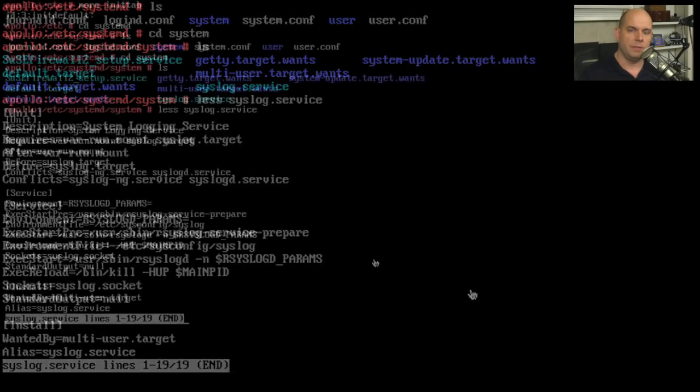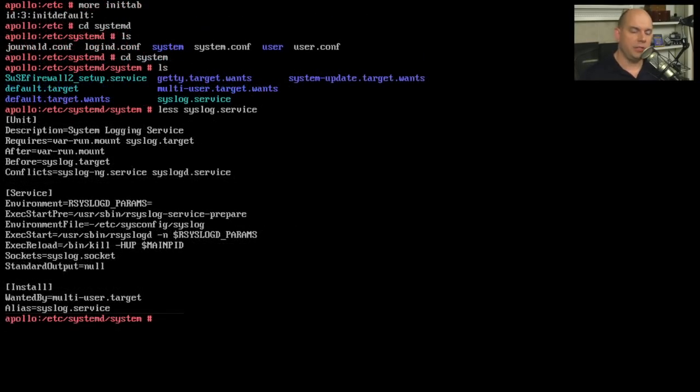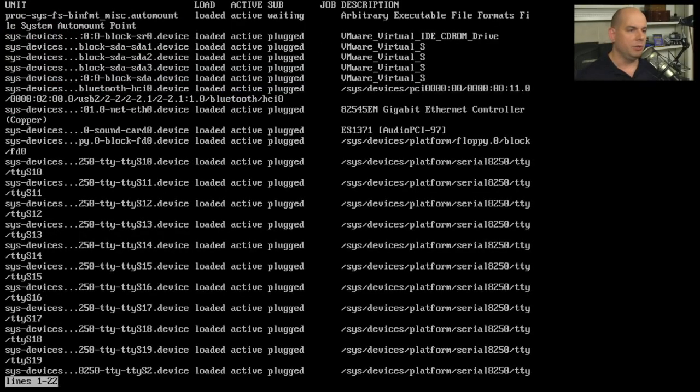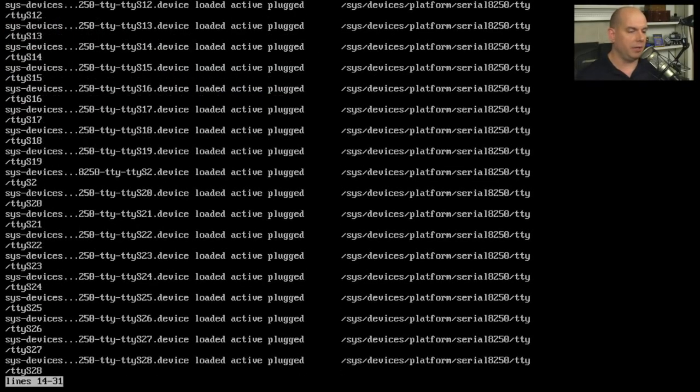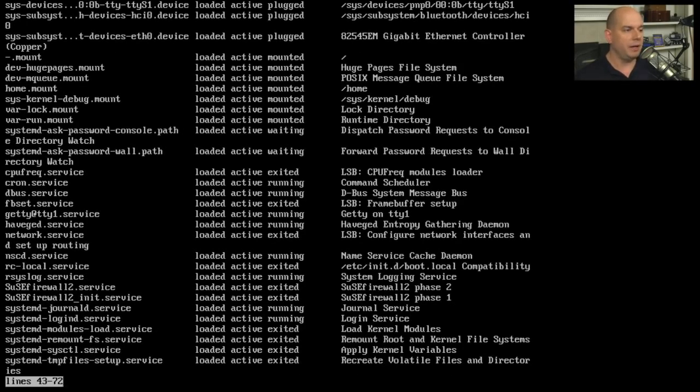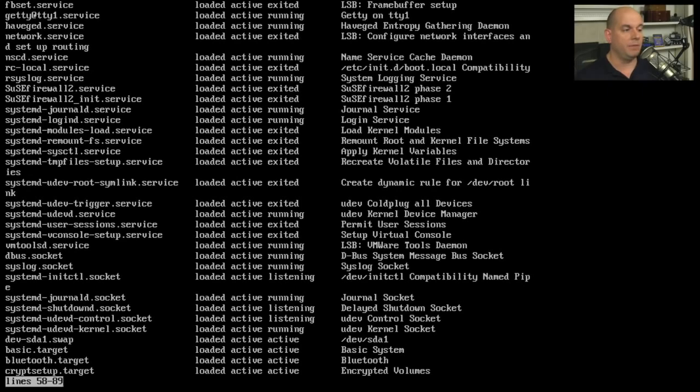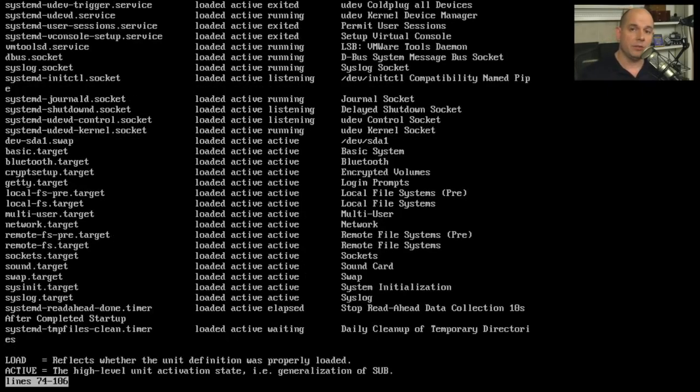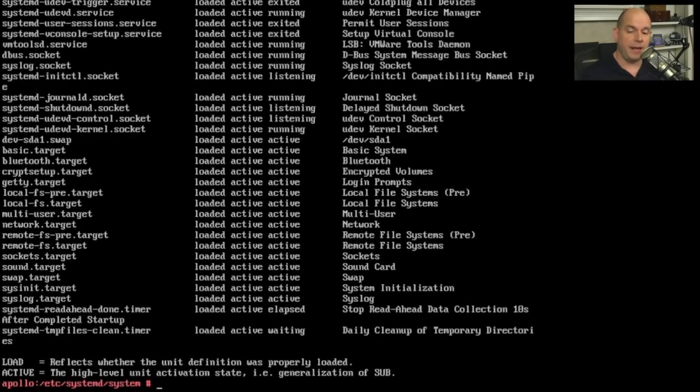Let's now use systemctl to manage these services. If you simply type systemctl at the prompt, you'll see all of the services that are currently active and running on your computer. And as I page down, you can see there are quite a few that are running on here.